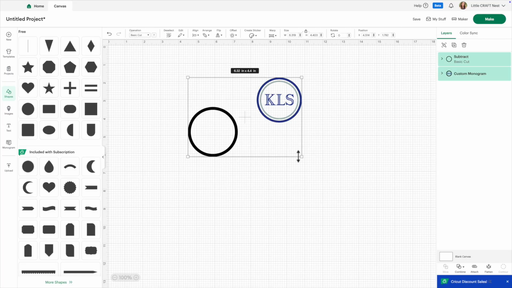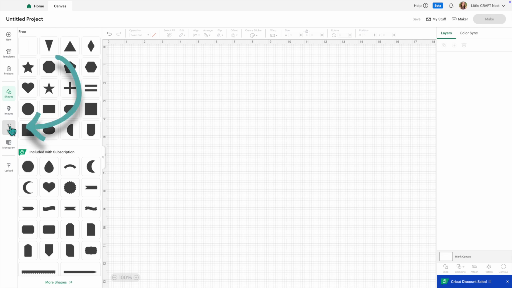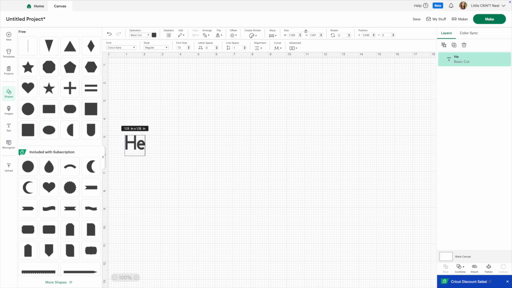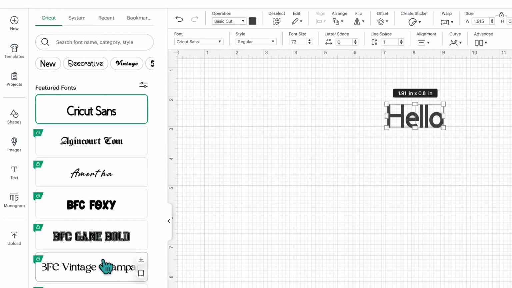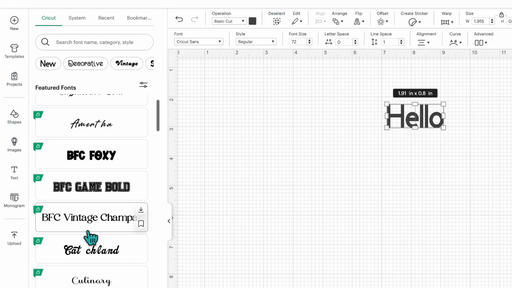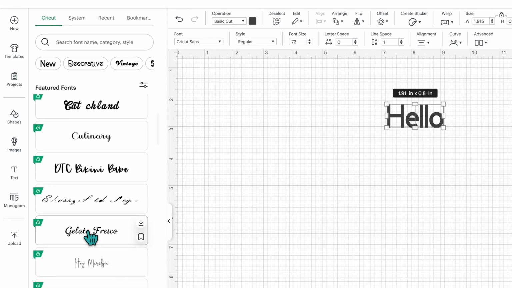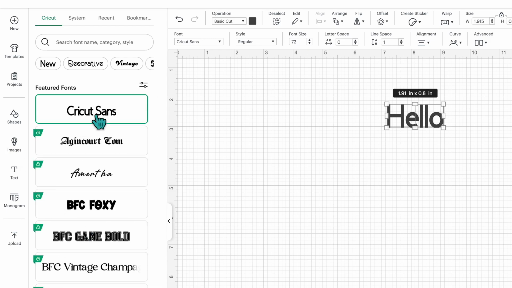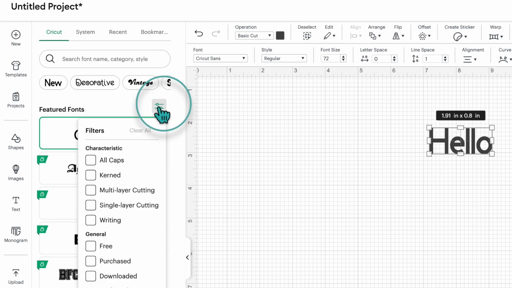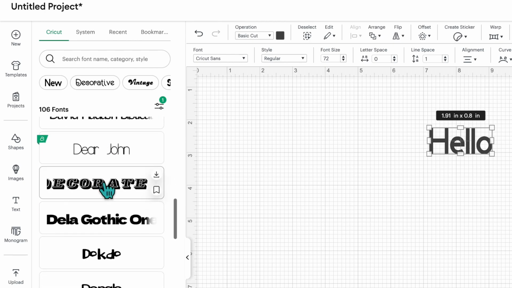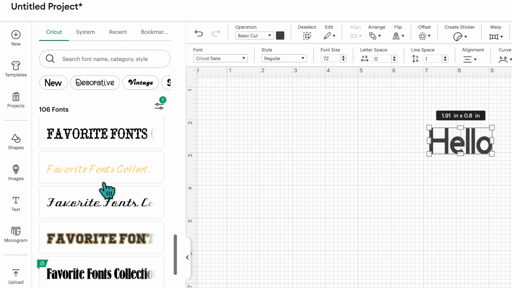So let's get rid of this and let's go over to text. So let's type in hello. So at the top here under font, you can change your font to whatever you want. You'll notice the A beside a lot of these fonts. So these are the fonts that are included with your Cricut Access subscription. If it doesn't have an A beside it, like Cricut Sans that I'm using right now, that is a free font. You can also sort through your fonts by clicking here and then clicking free.